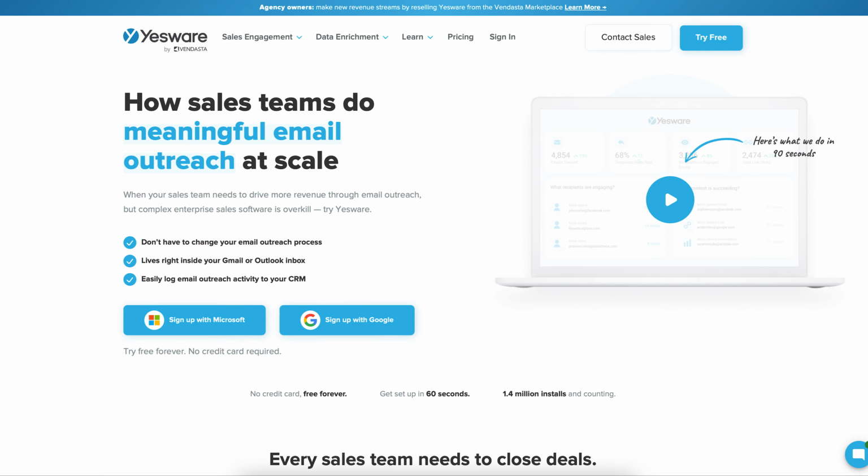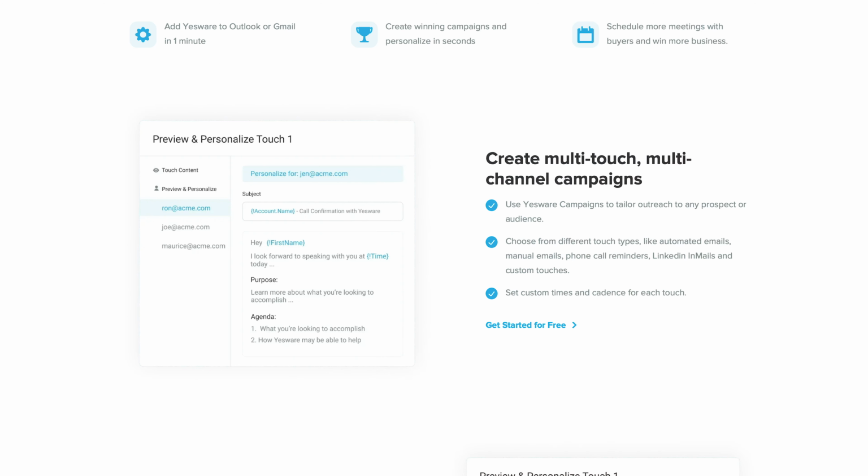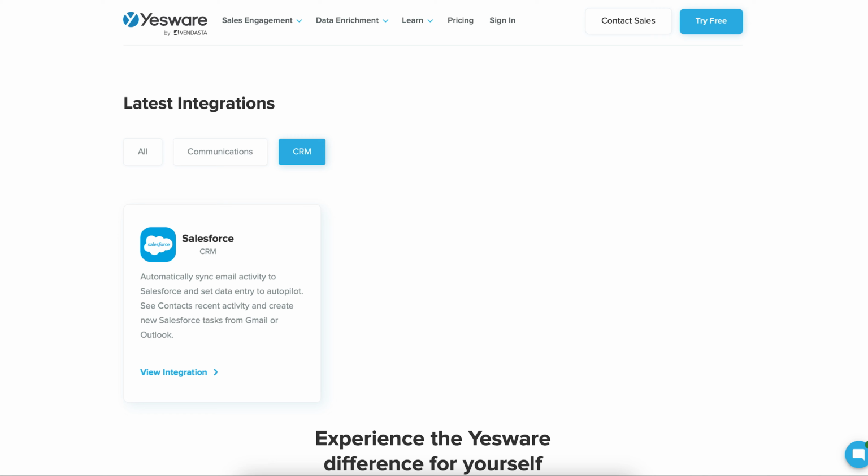In addition to tracking, Yesware integrates seamlessly with major email platforms like Gmail and Outlook, meaning that teams can leverage these powerful tools without disrupting their existing workflows. Its feature set includes multi-channel campaign automation, sophisticated attachment tracking, and easy integration with popular CRM systems, most notably Salesforce, streamlining data synchronization and reducing manual administrative tasks.